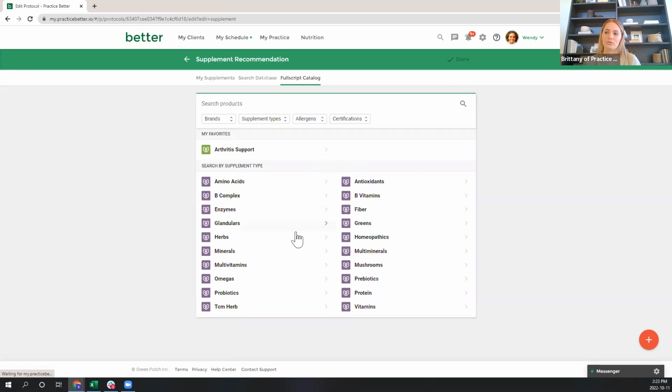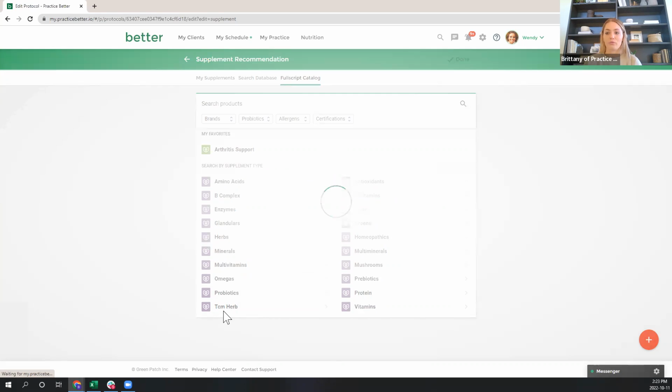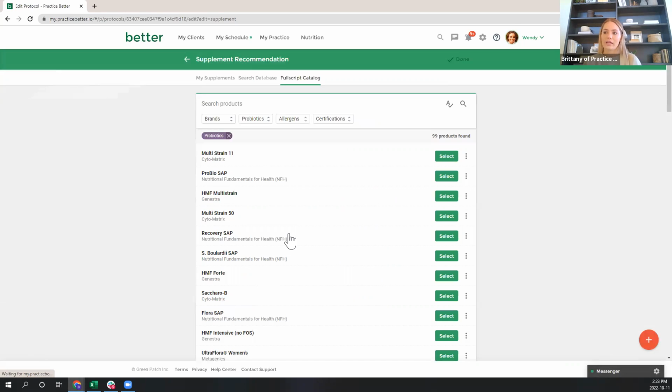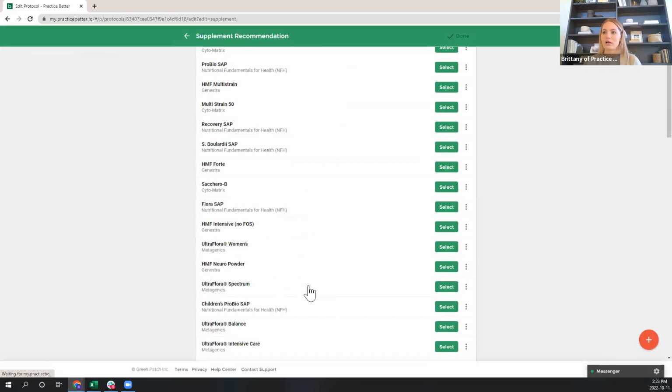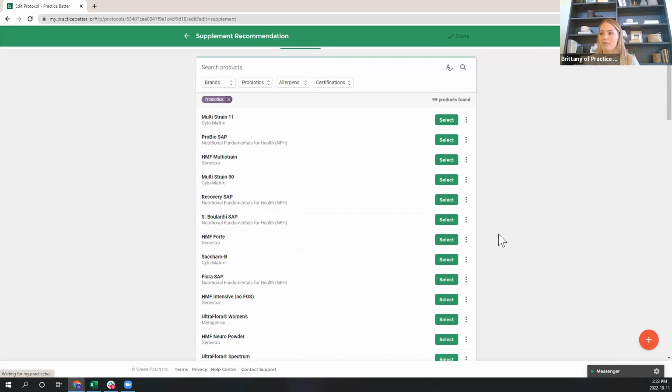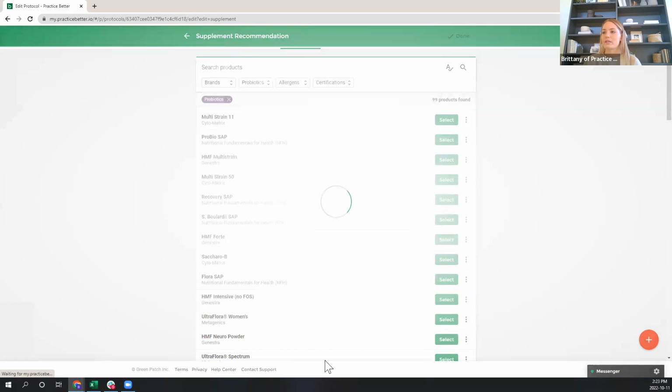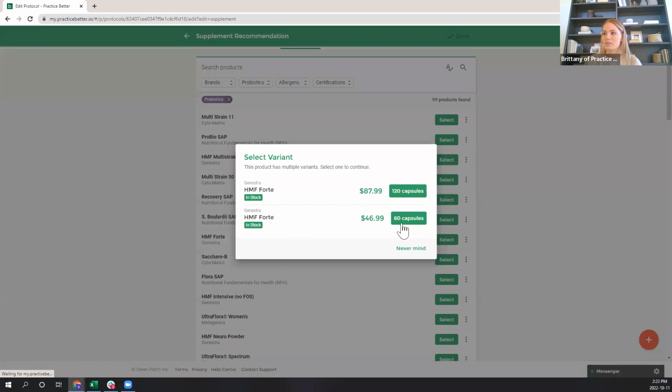If you have things that you know and love and like to recommend, you can also see that they've further broken things down into different types. So it makes it really easy for me. If I'm looking for a probiotic, for example, I can go through this list here and choose what I'm after. So super simple. Once you select the supplement that you want, I can choose which size.